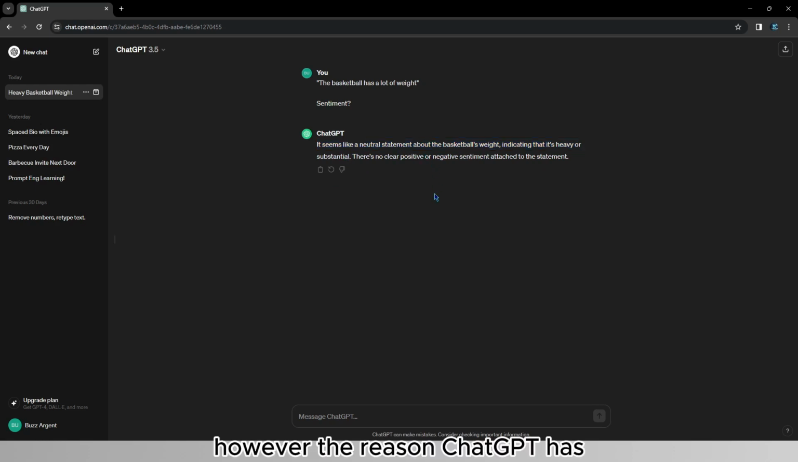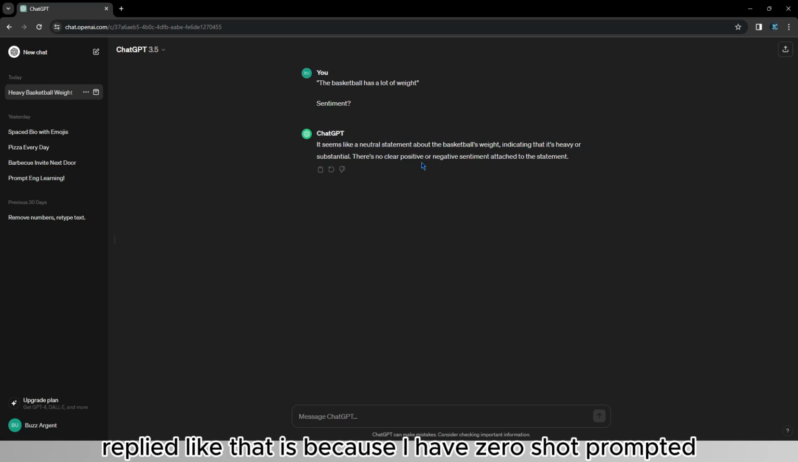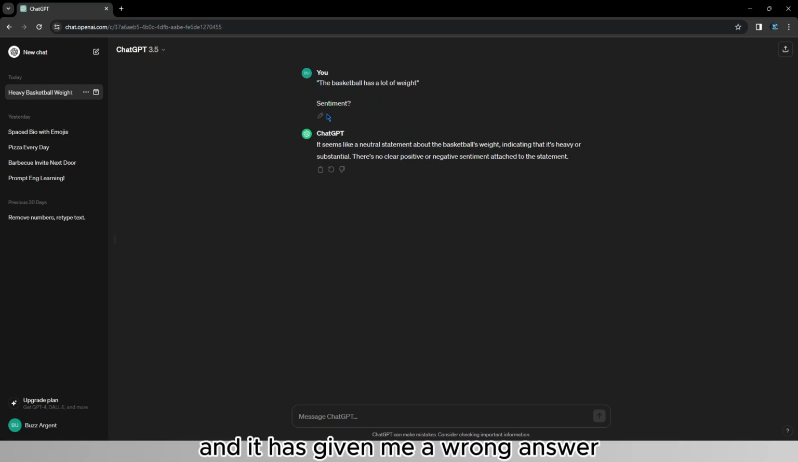However, the reason ChatGPT has replied like that is because I have 0-shot prompted this sentence and it has given me a wrong answer. Inside ChatGPT, there is enough information to understand that the basketball has a lot of weight is a negative sentence. And the reason for that is if a basketball has a lot of weight, it doesn't bounce well. However, ChatGPT seems not to recognize this in this specific sentence.